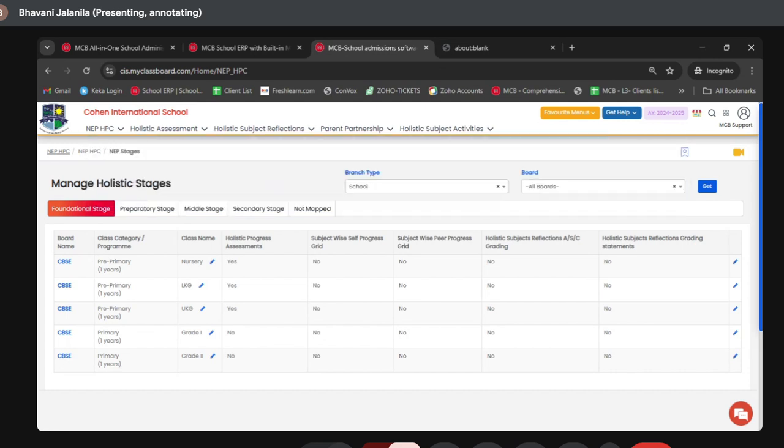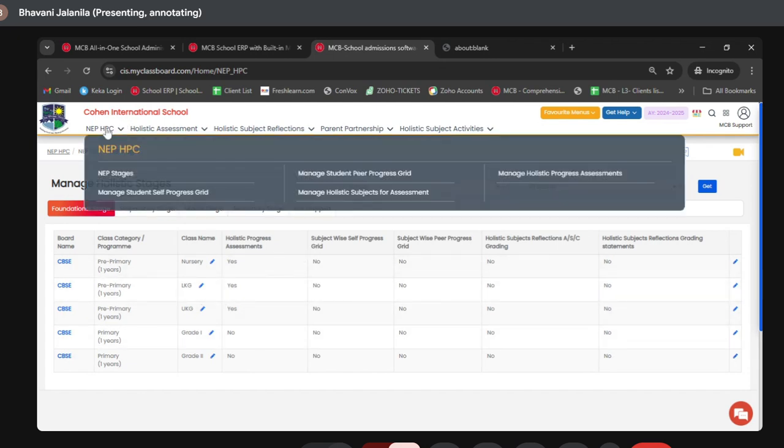First, we need to define the stages, like what are the stages we are showing in the report card. So this is the holistic progress assessment we are showing, and accordingly, whatever they want to show in the report card, that will be enabled as yes, sir. They are giving holistic progress assessment, so we have given only this as yes. Next, after we have managed holistic progress assessment here.